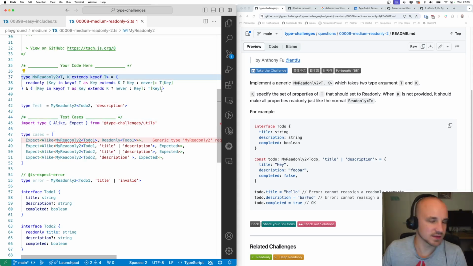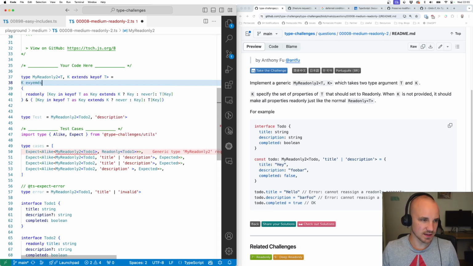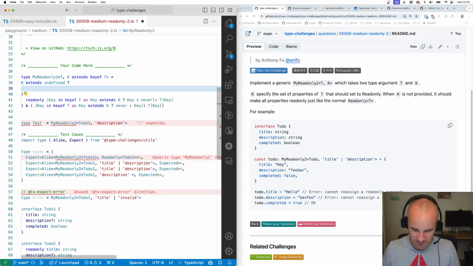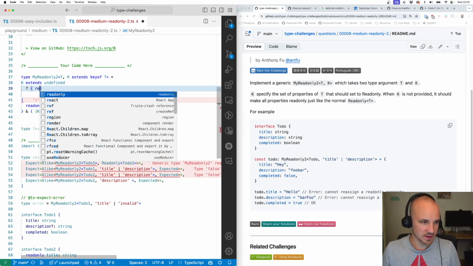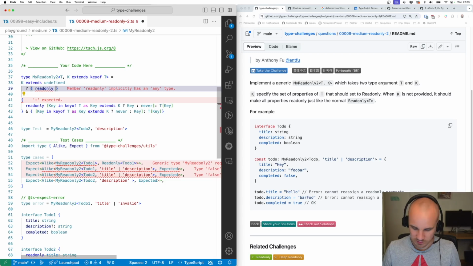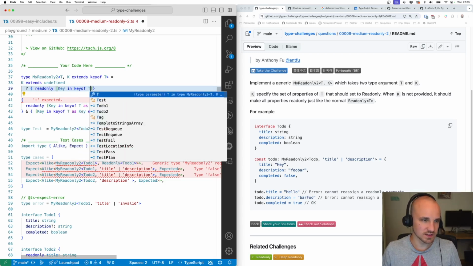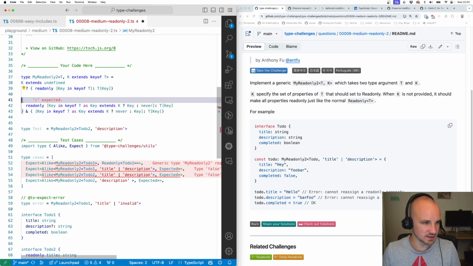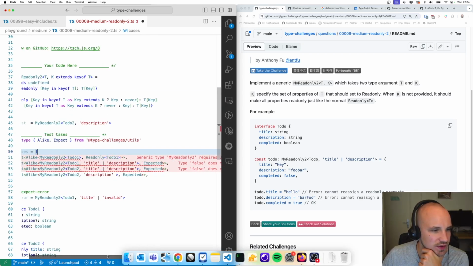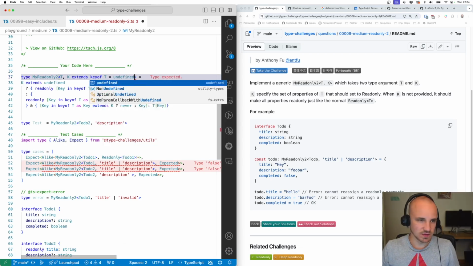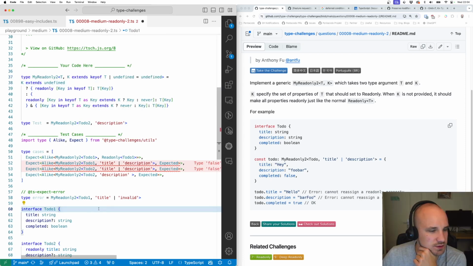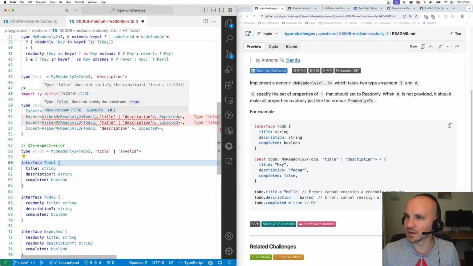So basically what we just learned in the last challenge, and the only thing we now have to do is I would ask here, K extends undefined. So if K does not exist, then we're gonna do a mapped type where all properties get cast to readonly: readonly [key in keyof T]: T[key]. Okay, and now generic type requires two type arguments. So we have to do here undefined. Does not satisfy the constraint keyof T.